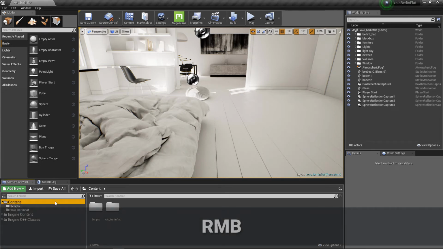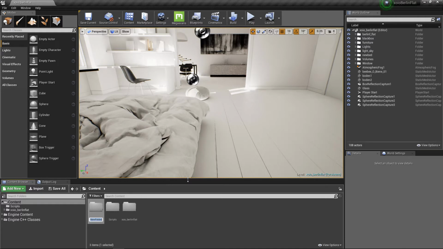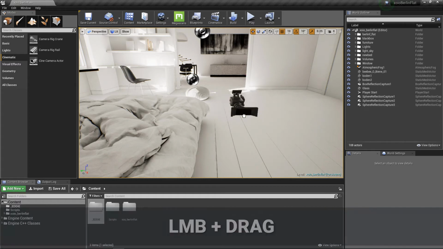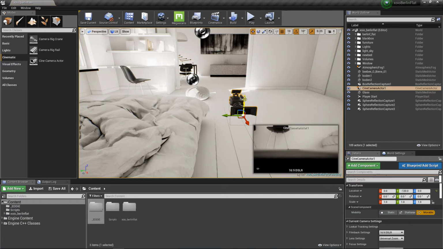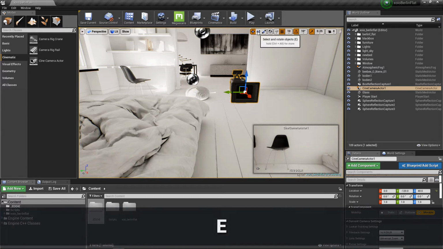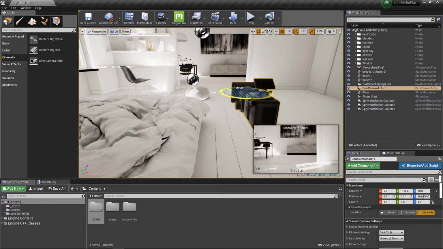So let's make our first sequence. I'm going to create a folder, call it underscore Eddie. You can see here under cinematic we have several choices, but we want the cine camera actor. Now let's place it. Turn on the rotate tool, spin it around.